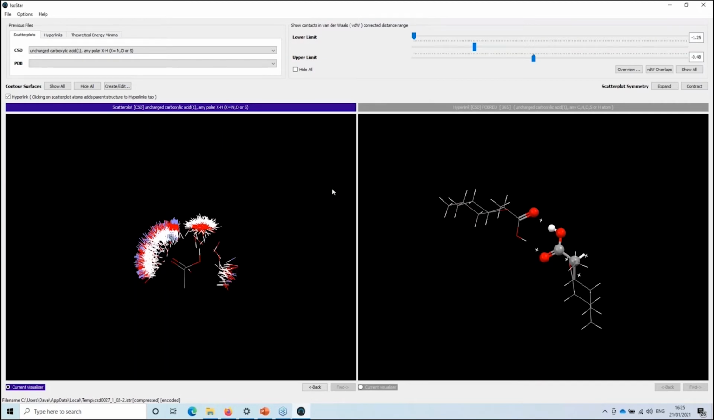Now this has created a contour surface, but you can't see it very easily because of the other plots, so you can hide those. And there you can see we've got a little point that shows you the maximum density of interactions. So that is going to tell you where is the most likely place for a hydrogen interacting with this carboxylic acid group. It's around this location.